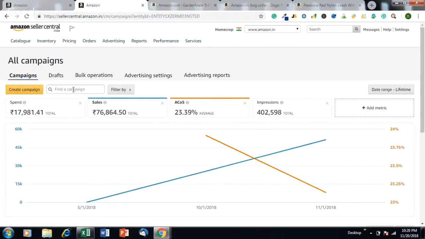Basically here you see all these tabs. When you come over here, you'll see campaigns, drafts, bulk operation, advertisement, advertising settings, and advertising reports. The important tabs over here are campaigns, advertising settings, and reports. Bulk operation would be applicable for sellers who have many listings. Then they would require this option, but for us it is not required now.